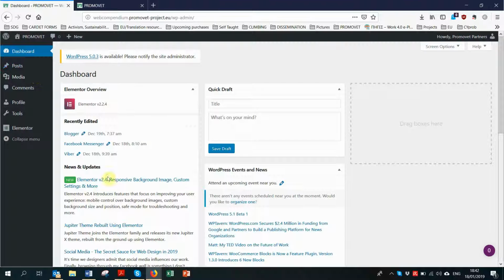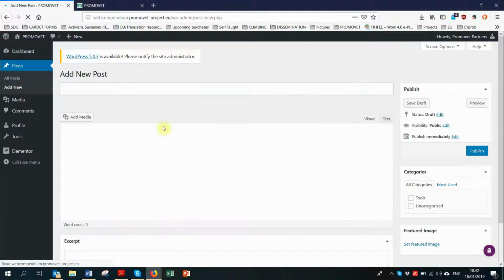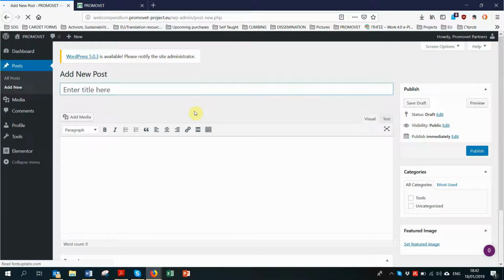In the dashboard, there are a lot of elements. Please do not engage with any other element apart from posts. You have to hover your mouse to posts and go to add new. Be warned that you're not permitted in the PROMOVET Web-Compendium to change any of the other 30 web tools developed.